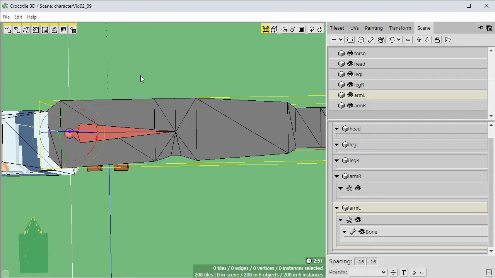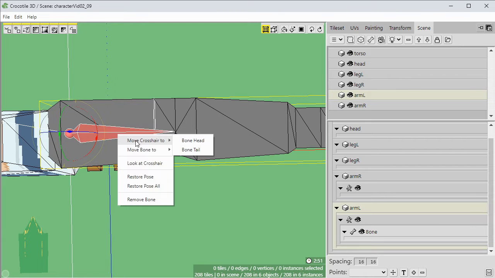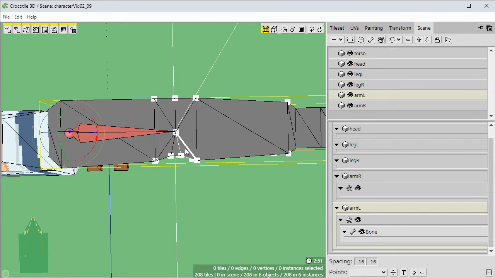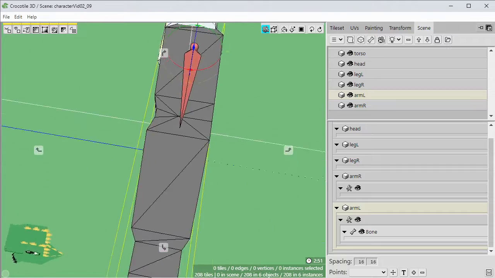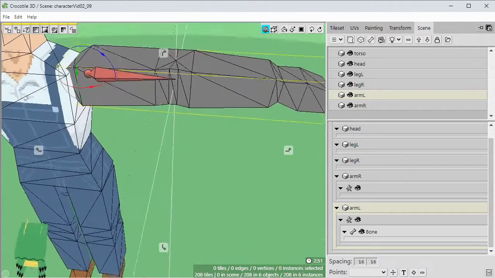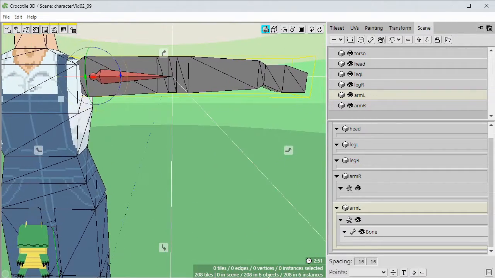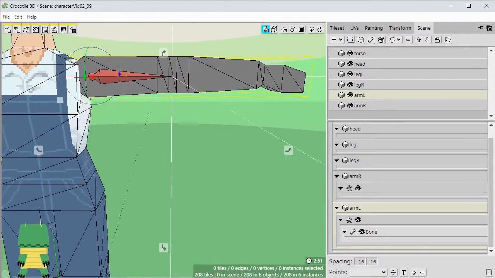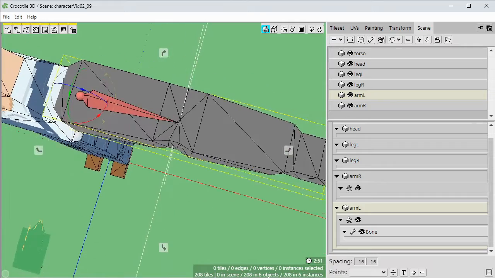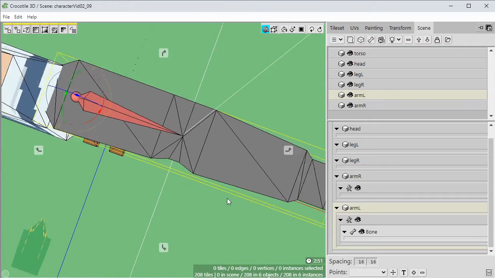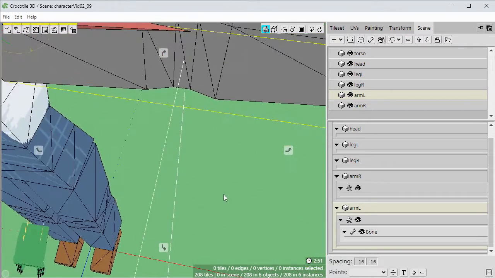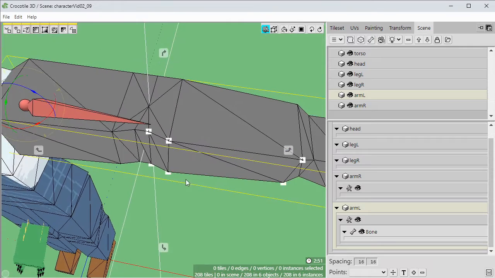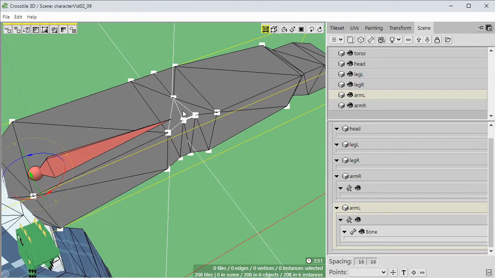Next, I move the crosshair to the tip of the bone, and I look at how it aligns with the vertices that construct the elbow joint. I feel as though it is slightly off from where the vertices converge. I want the crosshair positioned where they converge so that when I place a bone relative to that position and then rotate it, the vertices will rotate around that point evenly.